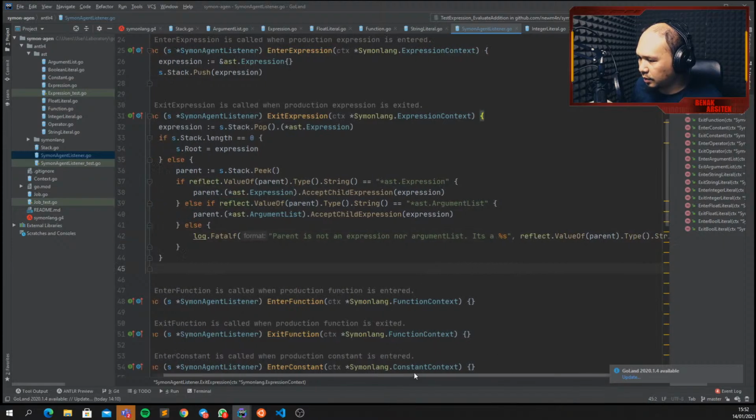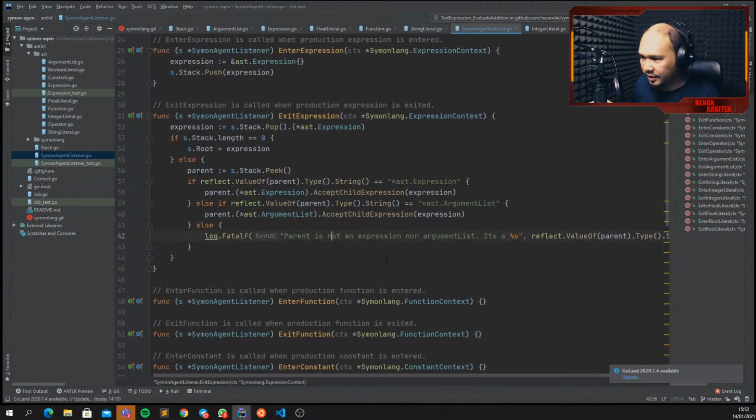So if we address the casting wrongly, then we know how to do it properly. So, exit expression.